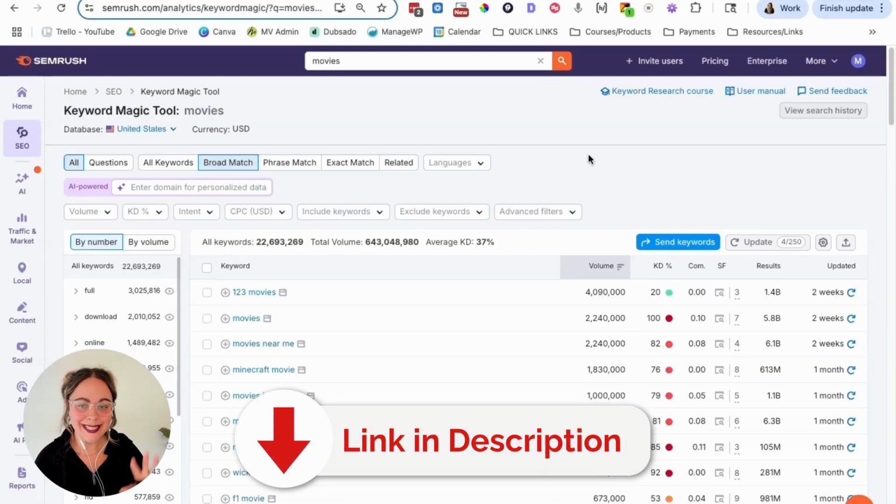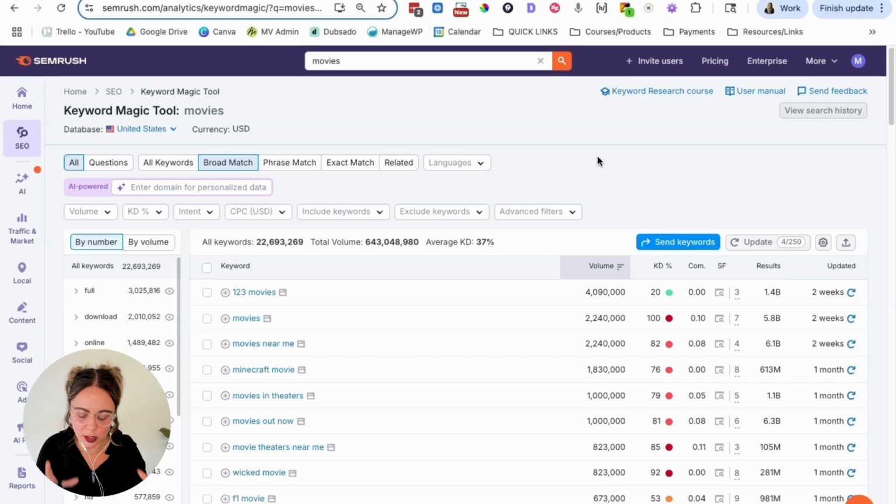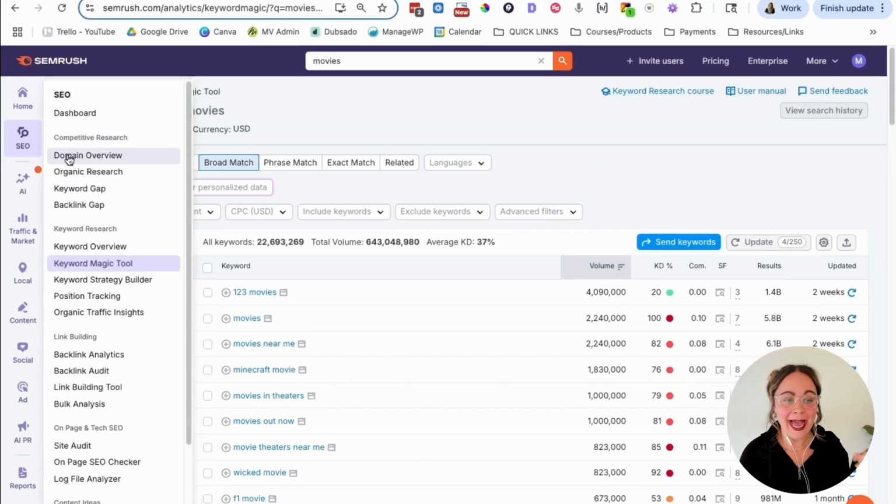But I will say that that's kind of where, if you're just getting started with Semrush, really playing around with the keyword magic tool, looking at domain overview and organic research, that's where you can really spend a lot of time and get a ton of data to be able to build out your own personal SEO strategy. And then once you have it down with those tools, then you can start kind of exploring other ones.